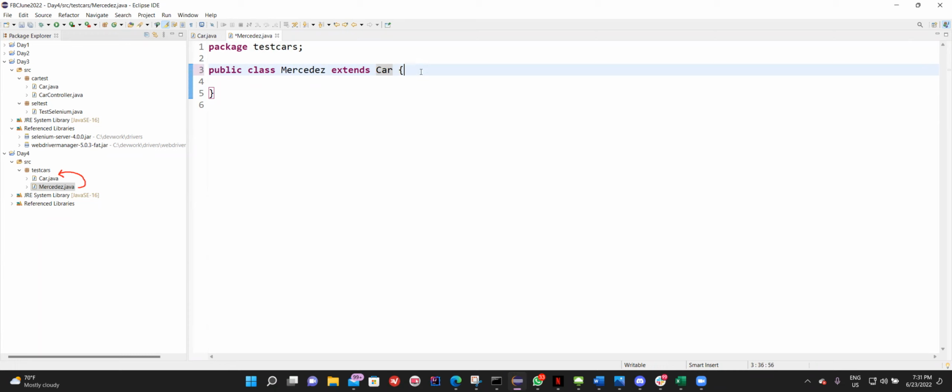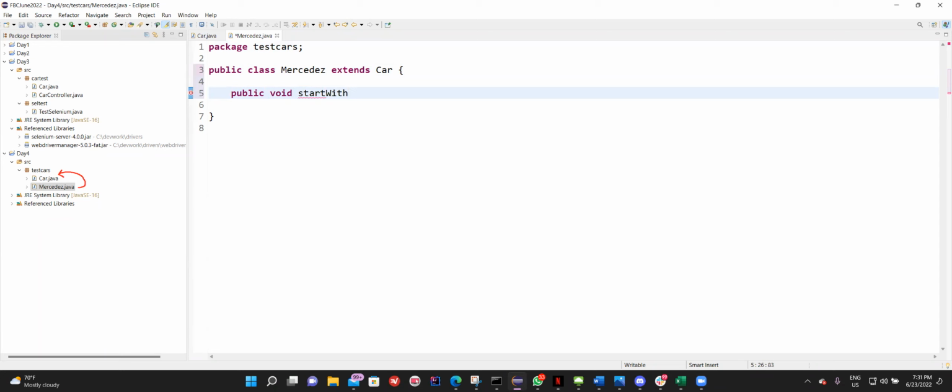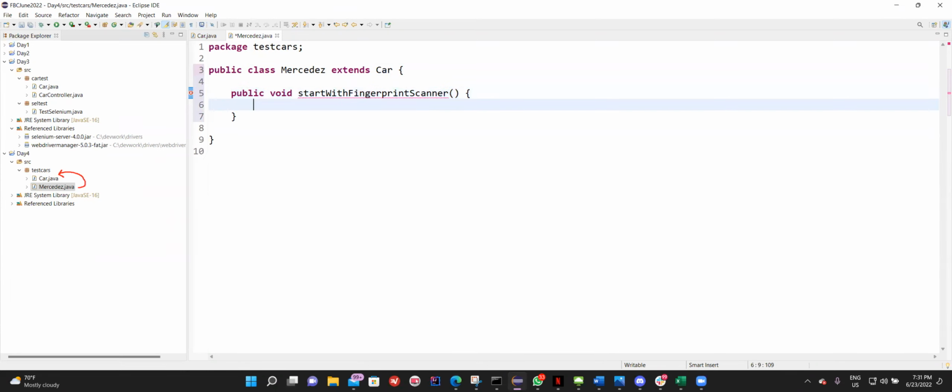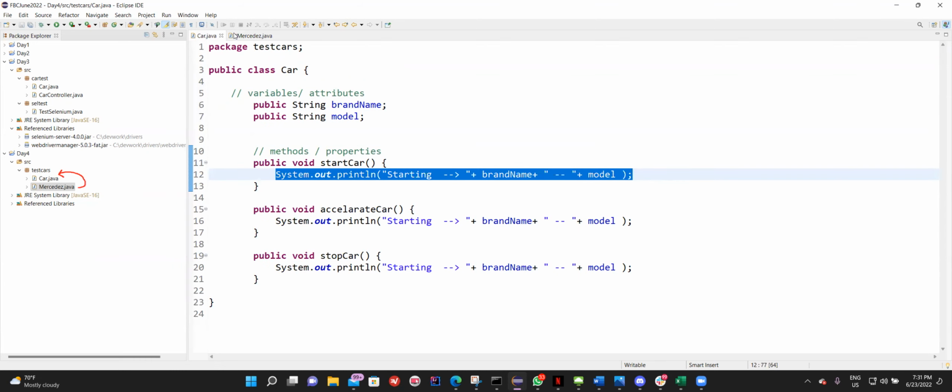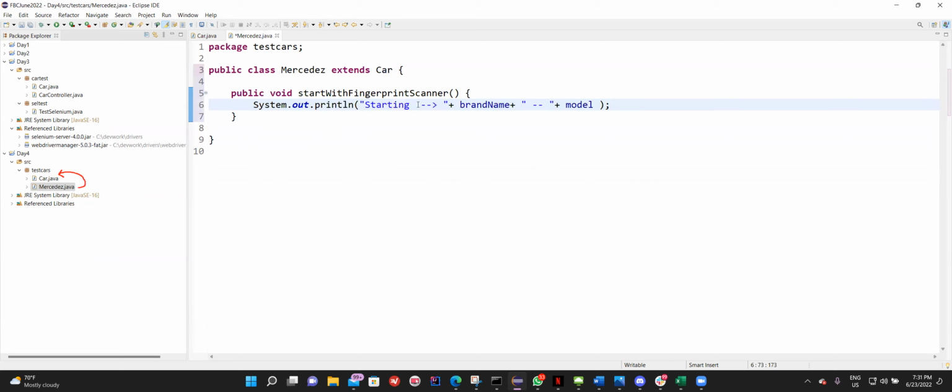Now, all I do here is public void start with fingerprint scanner. Correct? Simple as that. And I'm going to copy this thing right here, starting with FP, and that's it. Think about it. That's all I did. How do I test whether my entire thing is working or not?